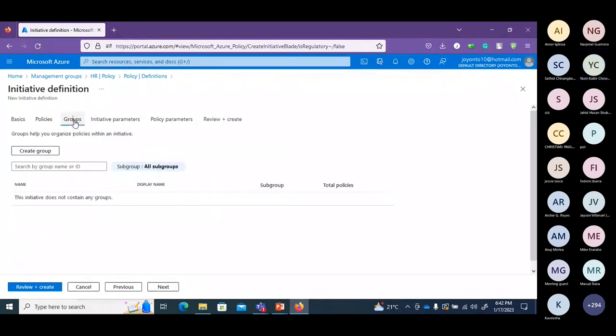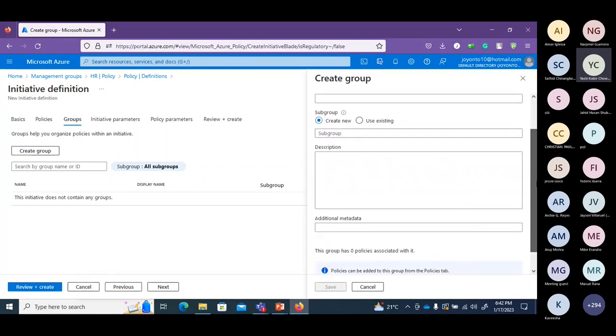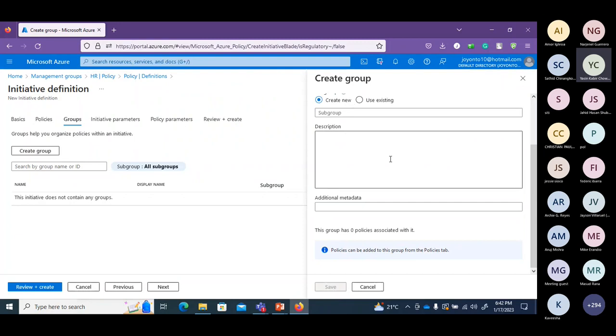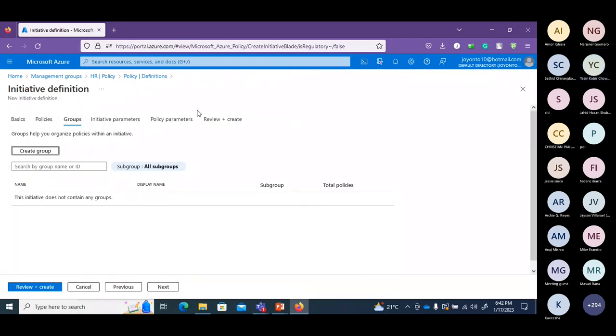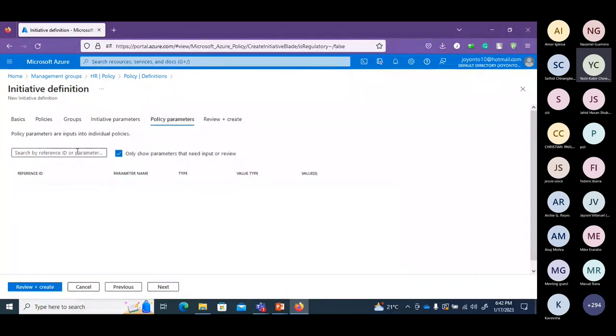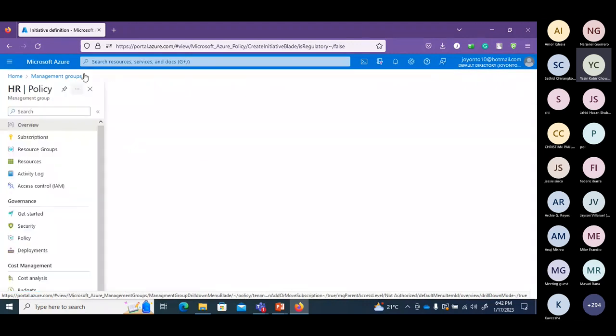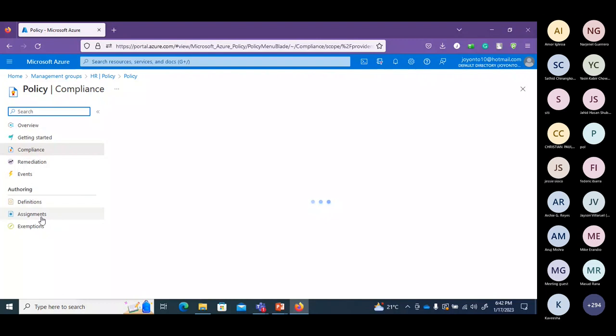Then which group you want to give this initiative, these policies. From here you can make a name of the group or subgroup like this. Then initiative parameters, there are some policy parameters, and then review and create. When we create that type of policy, it will go for HR policies. In the HR group, this type of policy will be imposed.